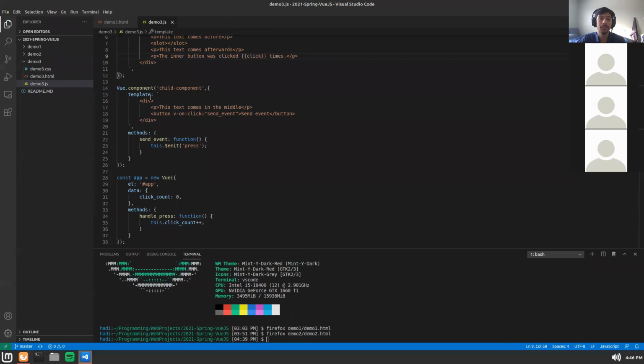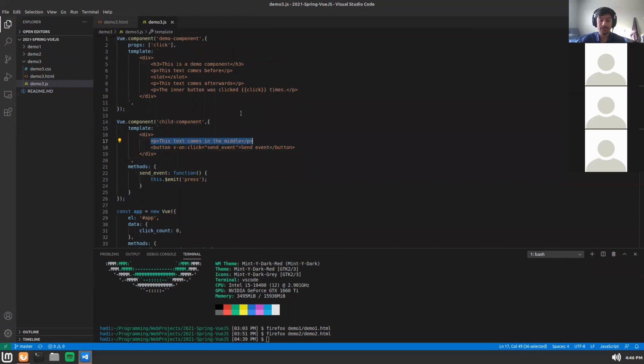Next is this child component. We have no props and only the template string here, which is this text comes in the middle. So see what happens when the text is rendered: you will see it say before, middle, and then afterwards, because the HTML here will literally be copy pasted into the slot command here.